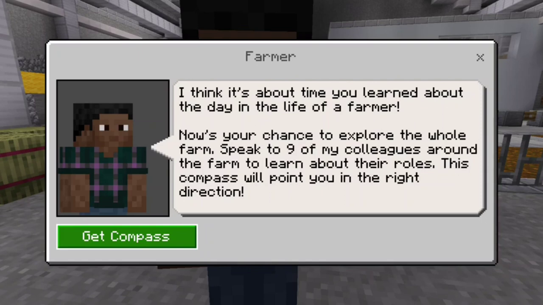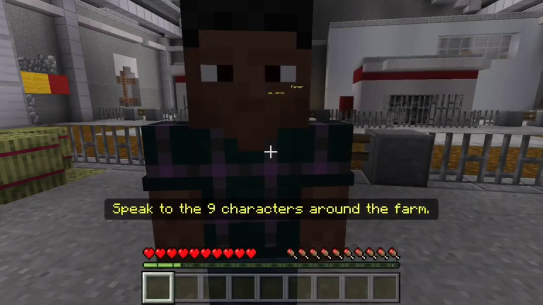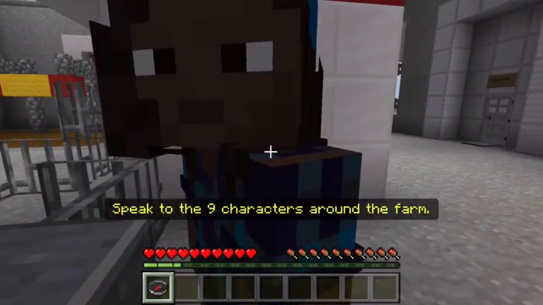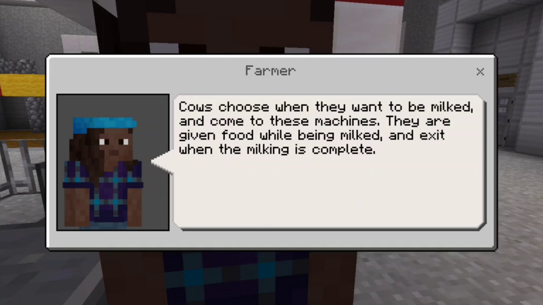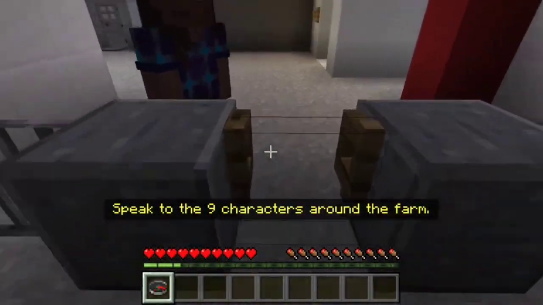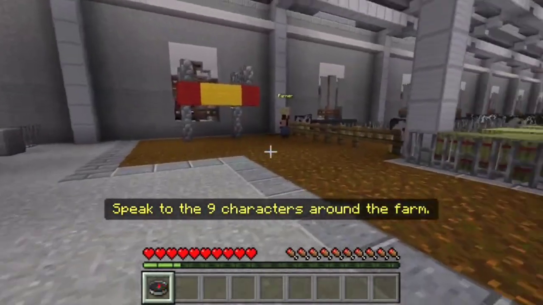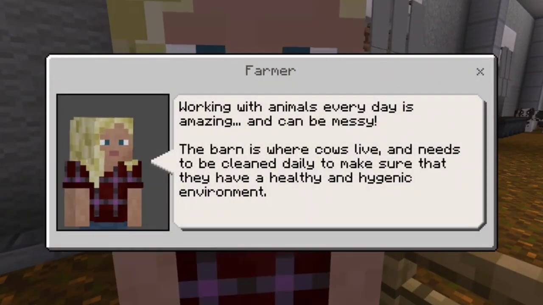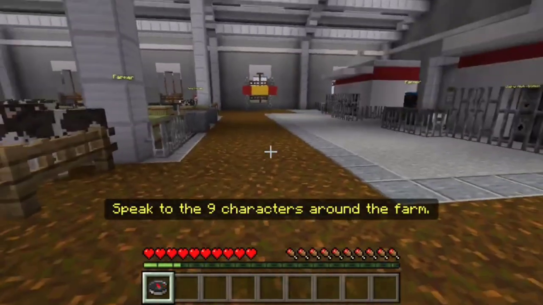Speak to 9 of my colleagues around the farm to learn about their roles. This compass will point you in the right direction. Cows choose when they want to be milked and come to these machines. They are given food while being milked and exit when the milking is complete. So that is the milker. Okay. Working with animals every day is amazing. It can be messy. The barn is where cows live and needs to be cleaned daily to make sure that they have a healthy and hygienic environment.